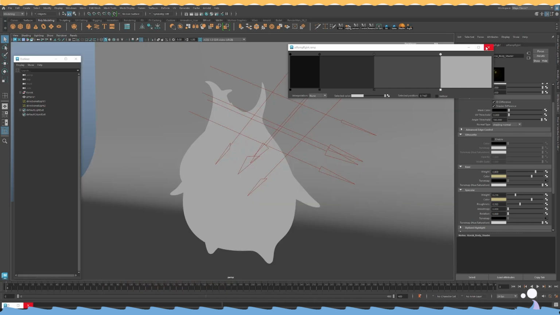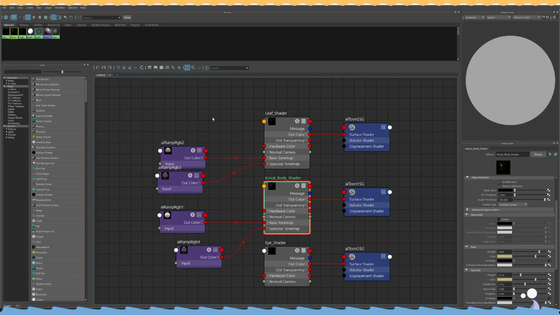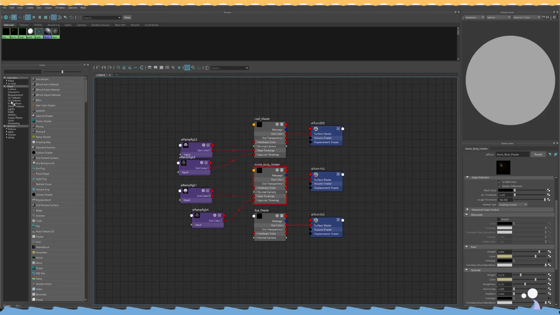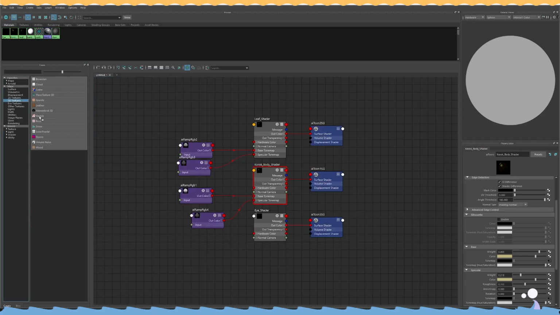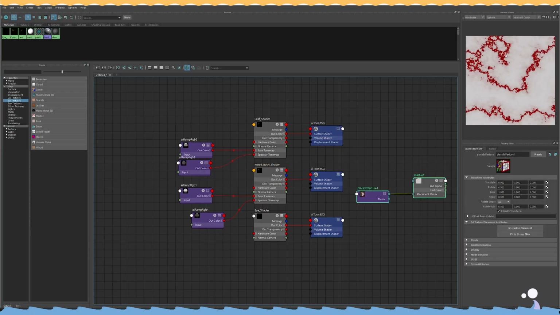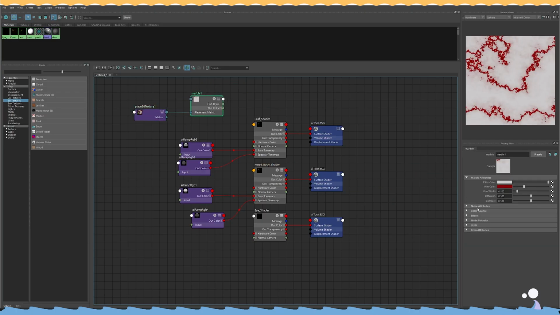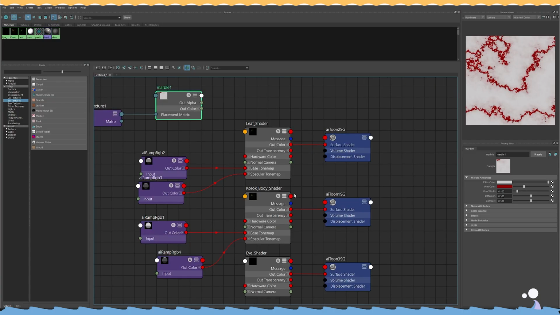If I go back to the viewport here, just close this ramp, and then we're going to come over to 3D textures over here, and we're going to use the marble texture, okay? This looks like it's got the bands in it, but it looks a bit intense to begin with. There's a few things that we want to change here.